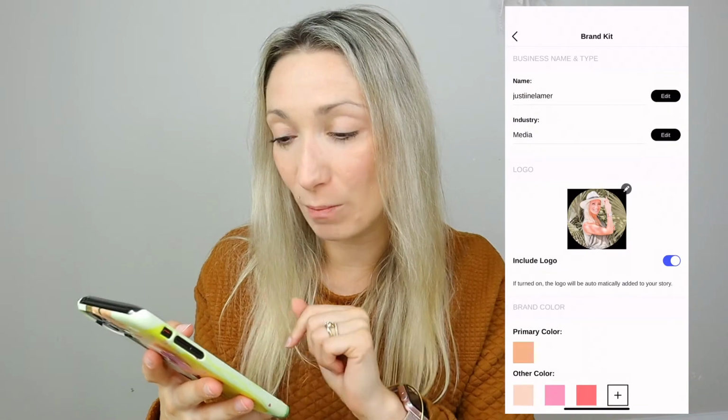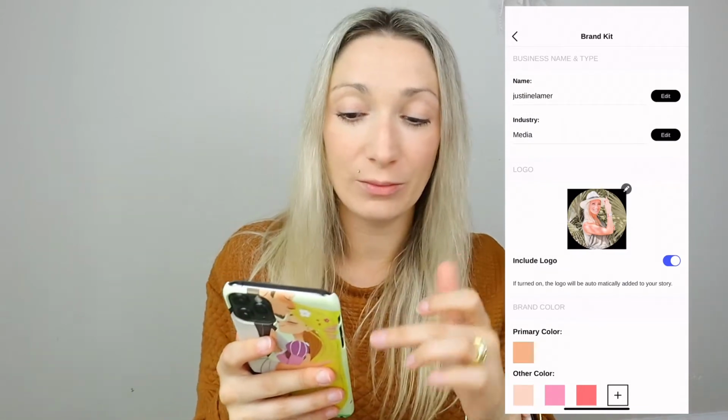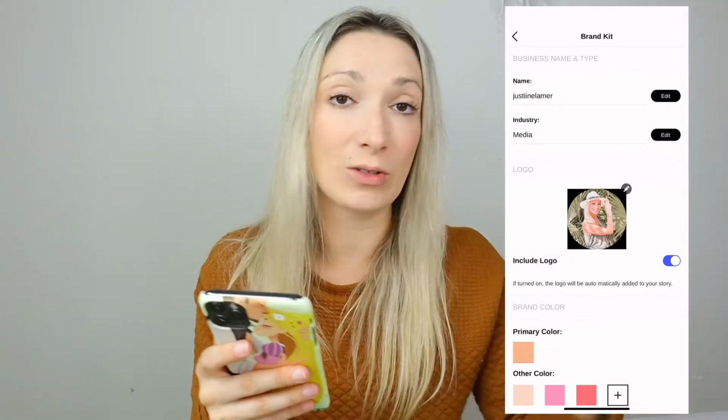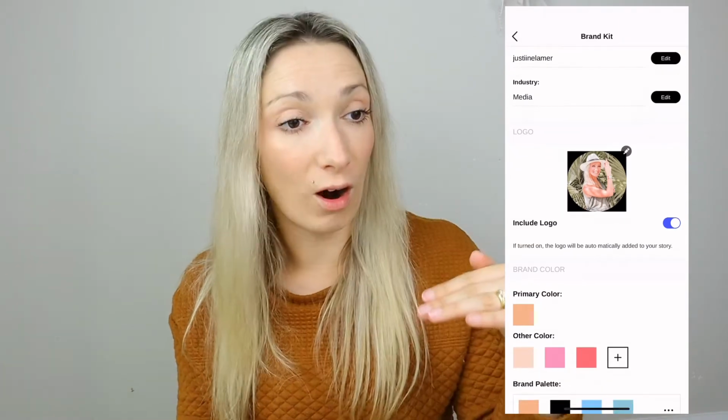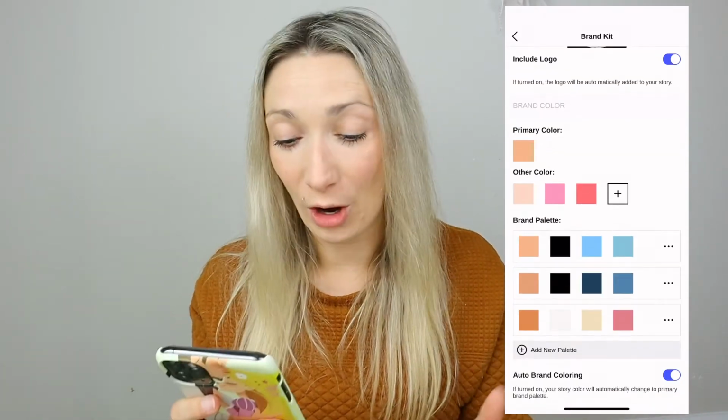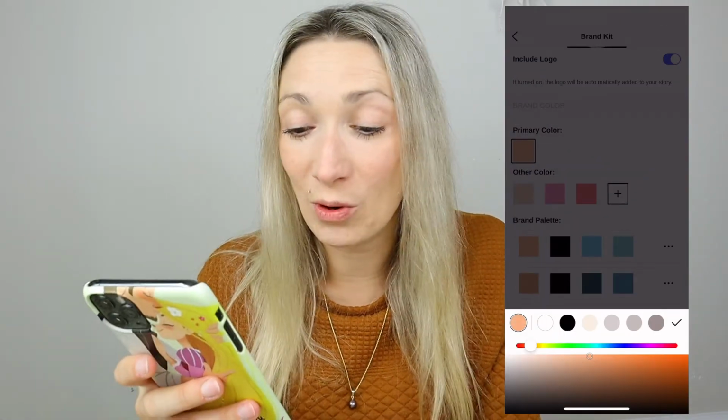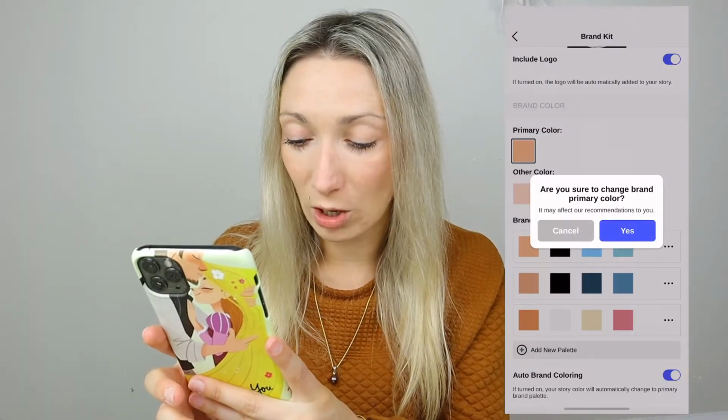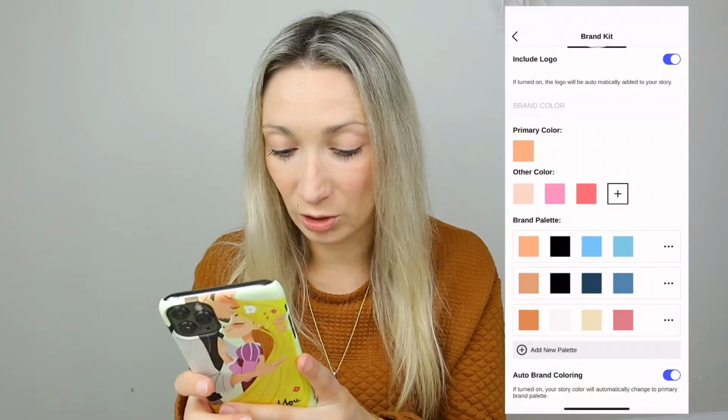So if you go into brand kit, you can choose the name of your business, what your industry is about. This is something that you've done before when you created your account. Then it asks you about your logo, and after it asks you to add your brand colors. You can add your brand colors, and after you can add other colors.